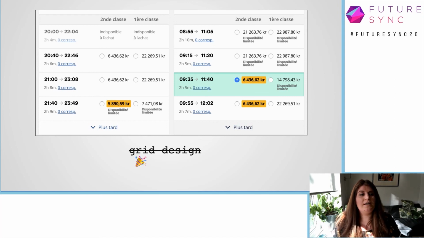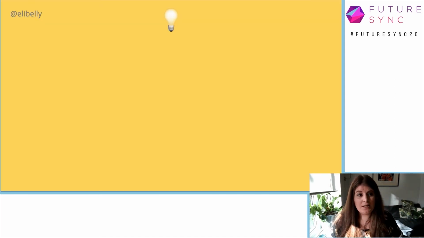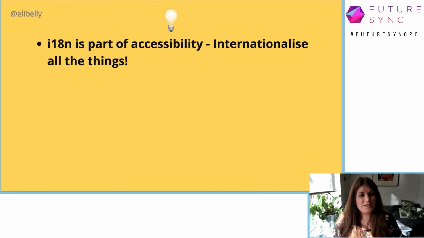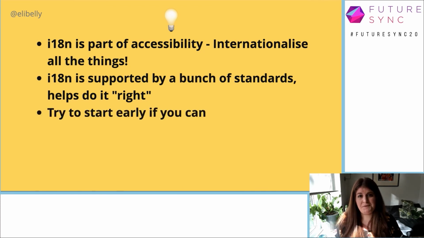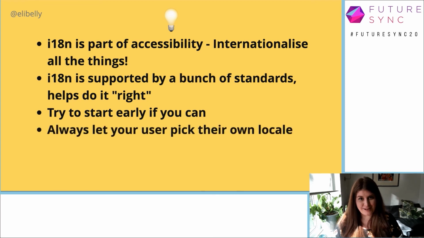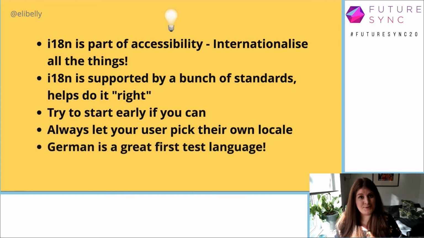So what have we learned? 1, internationalization is part of accessibility. Internationalize all the things. 2, it's supported by a bunch of standards that help do it right. So become familiar with the standards, know what to Google. It helps make sure you are consistent. Try to start early if you can, for design especially. Always, always, always let your user pick their own locale. If there's one thing, it's that. And as a bonus tip from me to you, German is a great first test language because the words are super long and it'll definitely break your site if you haven't planned for it.